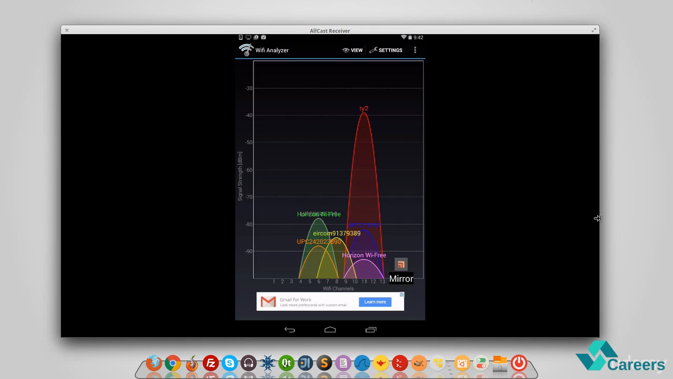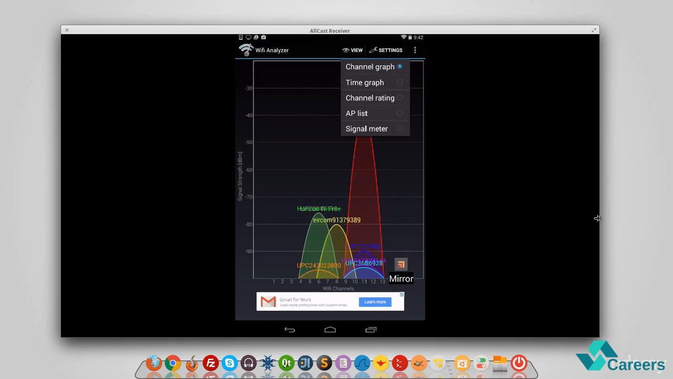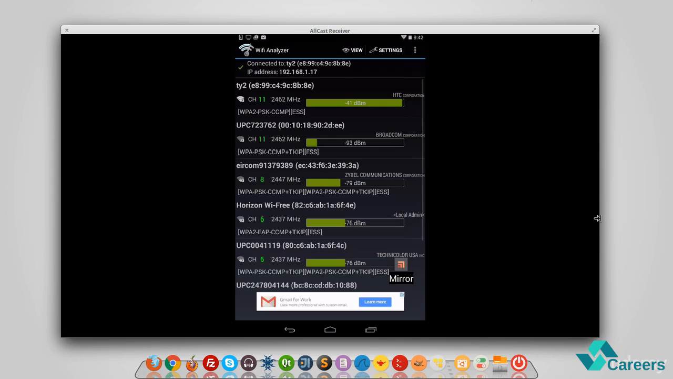So I'm going to go now to the AP list, and this will give you a really comprehensive and good look at all the networks. So it'll show you the MAC address here on top, as you can see. So that's the physical address of each network. This doesn't change and it always stays the same.